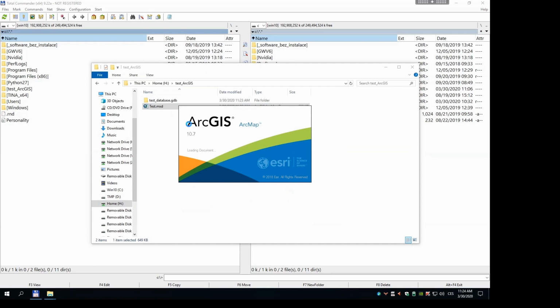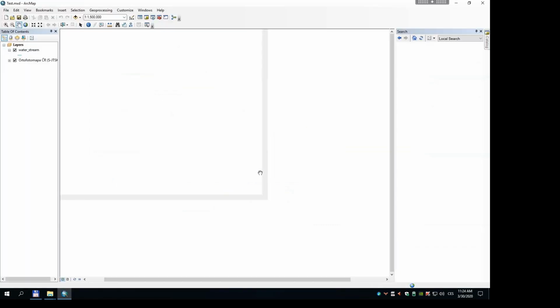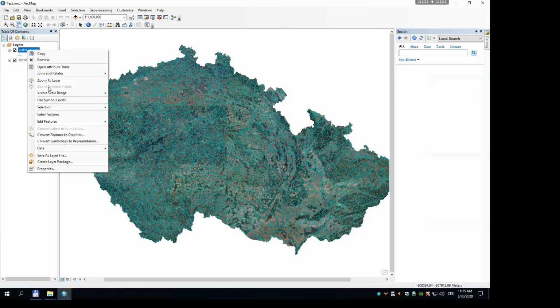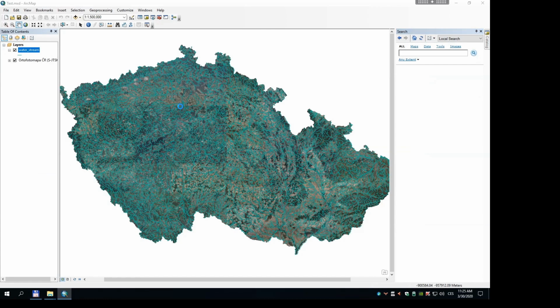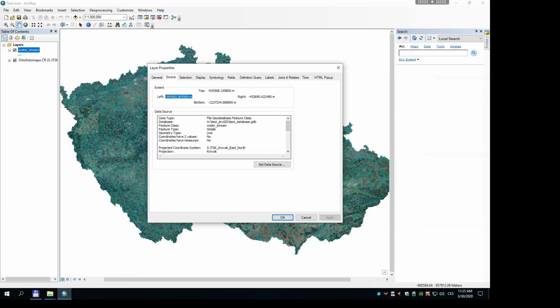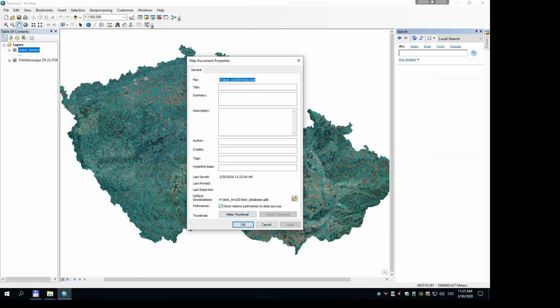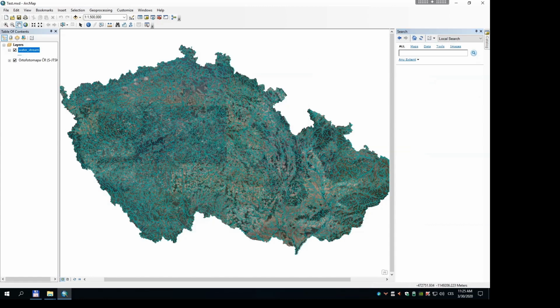When I open ArcMap, I can see exactly the same properties, the source is in the database. And that's the reason why we are setting up, in Map Document Properties, store relative path names to data sources. Good.